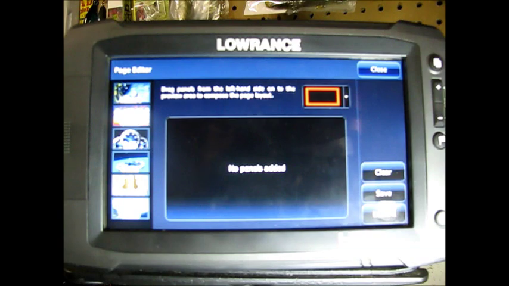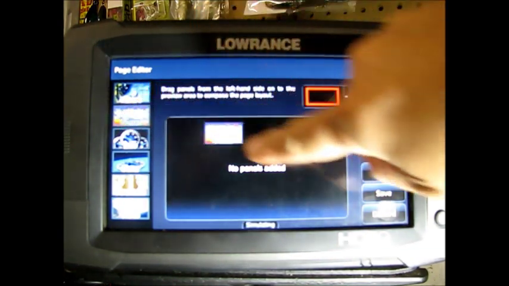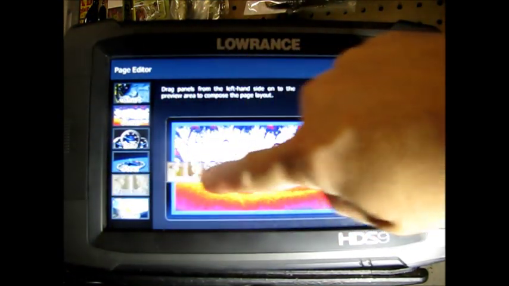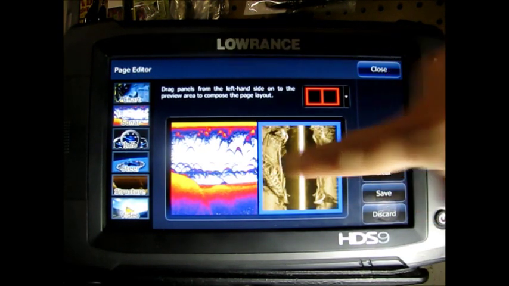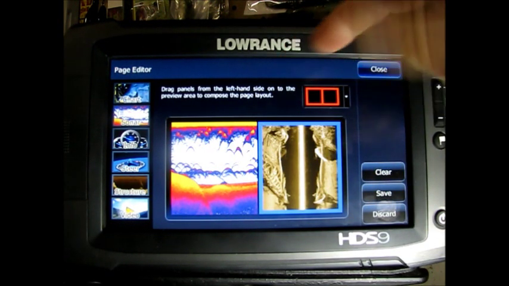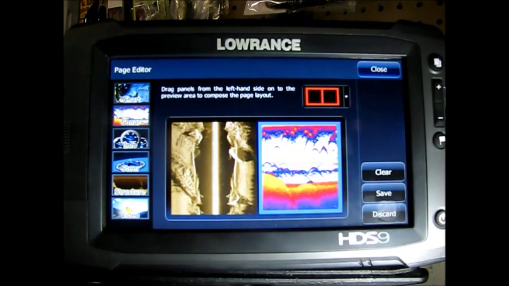And right here, it tells you to drag panels from the left side onto the preview area to compose the page layout. So let's say you want sonar. You're just going to touch and drag that over. Let's say you want to add structure. It's as easy as that. If you want to change the position of them, let's say you want sonar on the right and your structure scan on the left, you can simply do that.